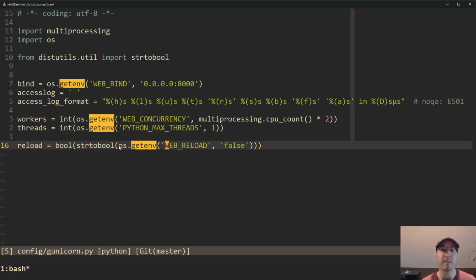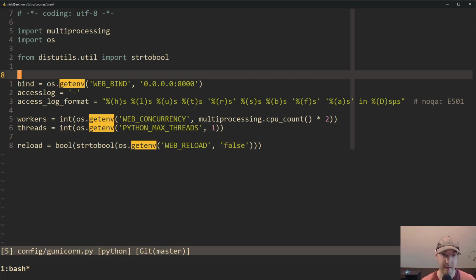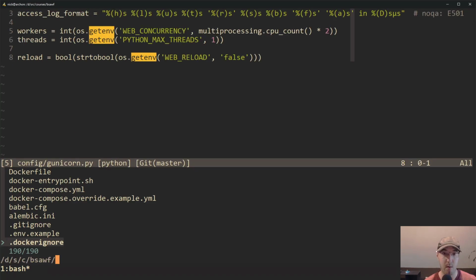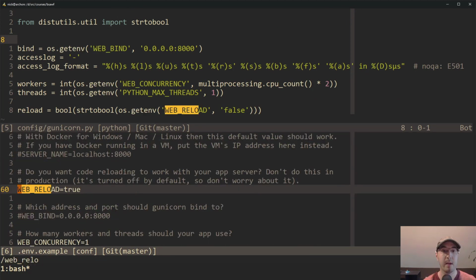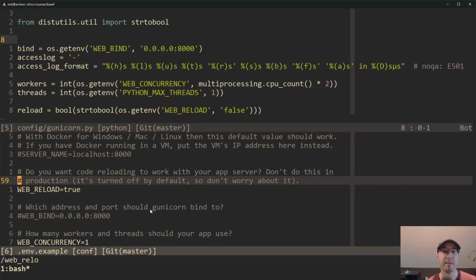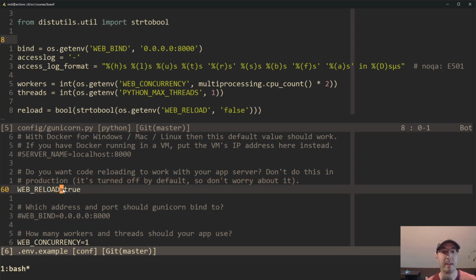So you can see here that I read this one environment variable called WEB_RELOAD, and if it's not defined, then it defaults to false. My thought process here is I want all of these environment variables to default to something that is good for production. And then in development, I can go ahead and override these to be a little bit different. For example, I have this env example file here. And if I do a search for web reload, it is defined in my env file. This env file is very heavily commented, so feel free to read that on your own. But you can see here that for WEB_RELOAD, it is set to true.